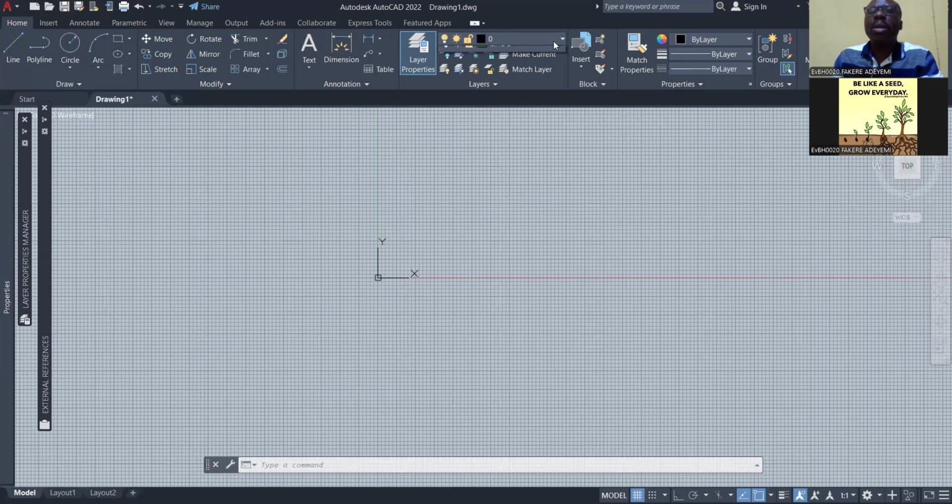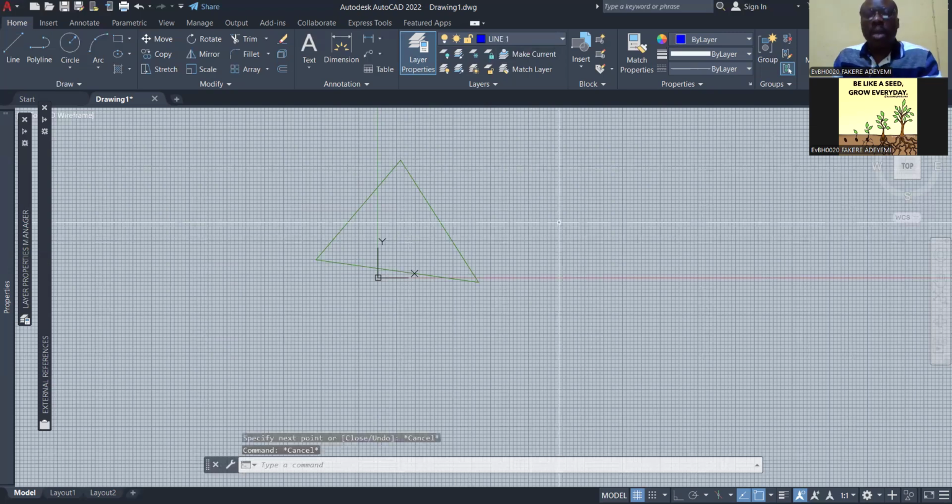All right, so let me click this and put it on line 2. It is the current layer now. You can see, right? It is the current layer now. So anything I draw now, and you see it is green in color, and it has the property of line 2. Let's click on line 1. It is line 1, right? You can see it is current now. Now, let me draw another line. You can see it is blue.